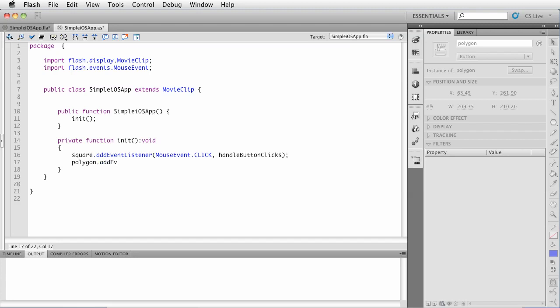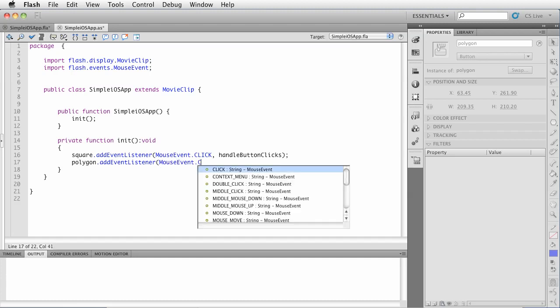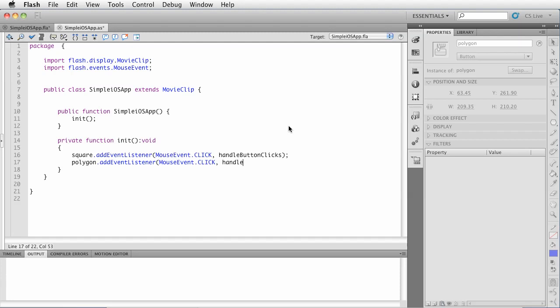Whoops, addEventListener, MouseEvent.CLICK, and the same function. Now you're saying to yourself, self, why? I use mouse events when I'm on a touchscreen device. Well, there's a number of reasons, and one is the mouse event gives you the basic interactions that the touch events do. The touch events obviously add more capabilities like determining multi-touch and touch point IDs, things like that.